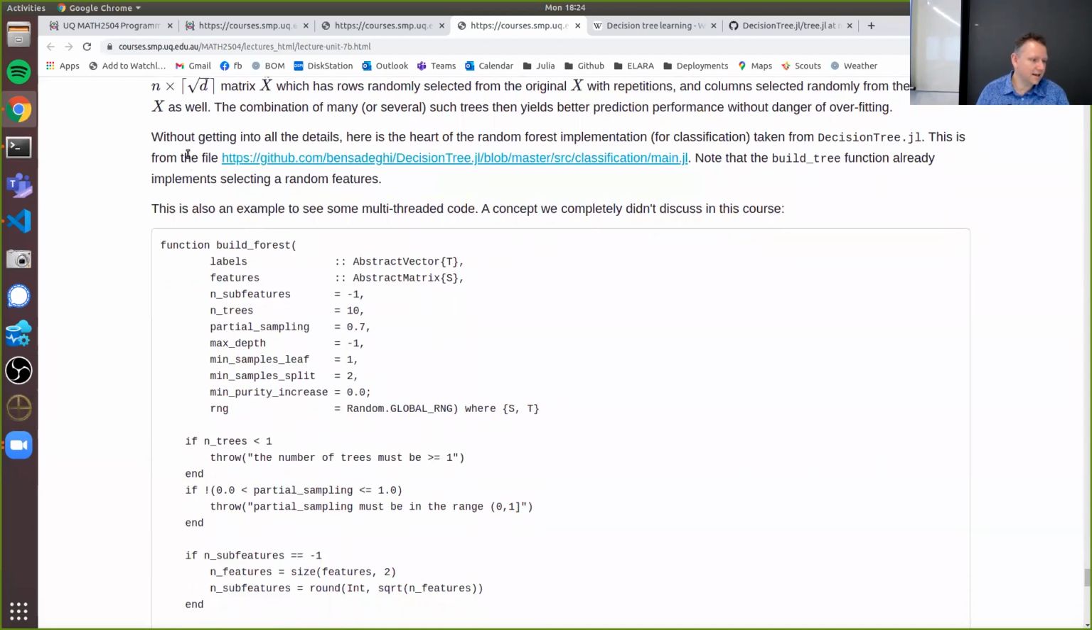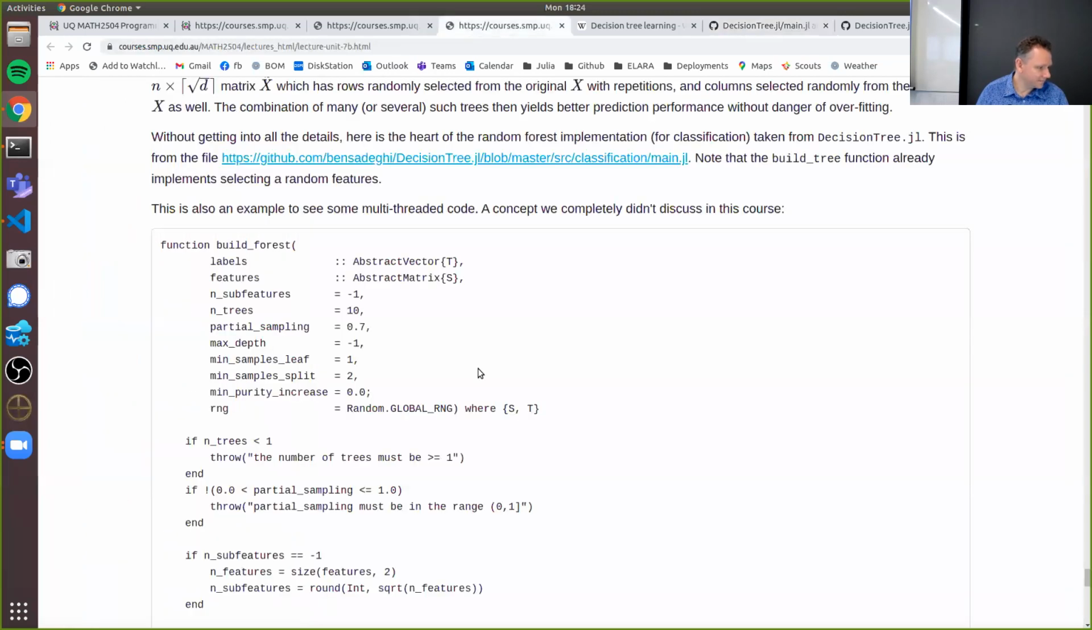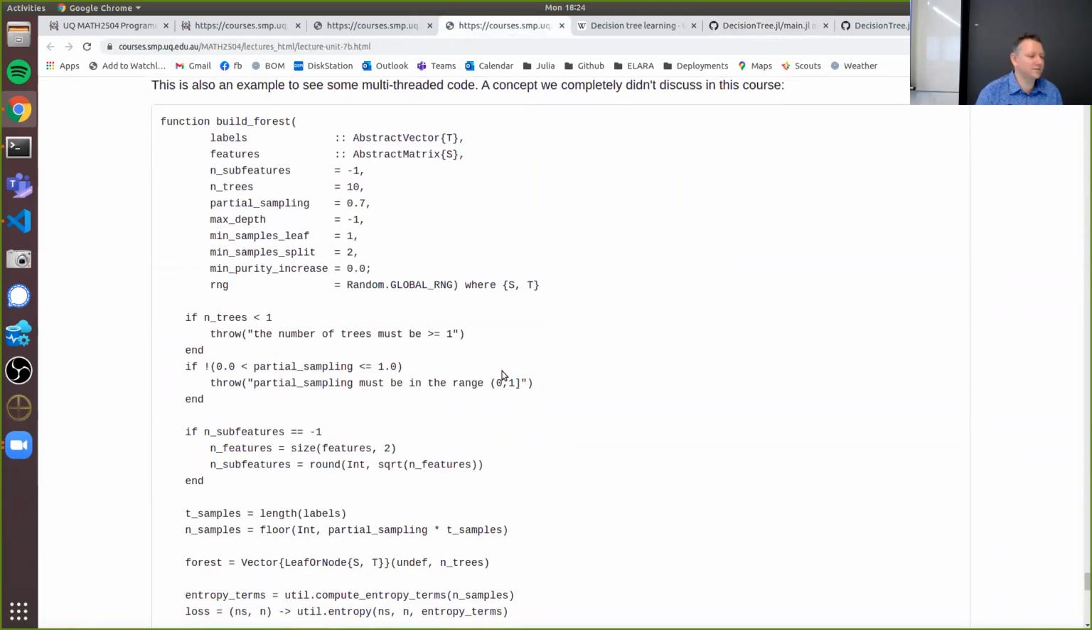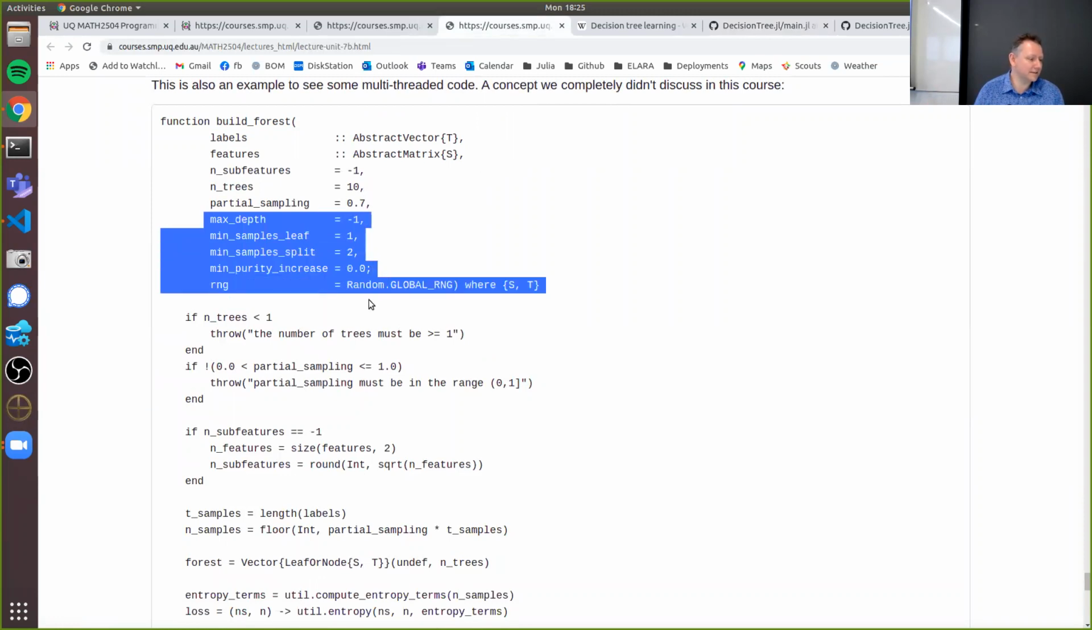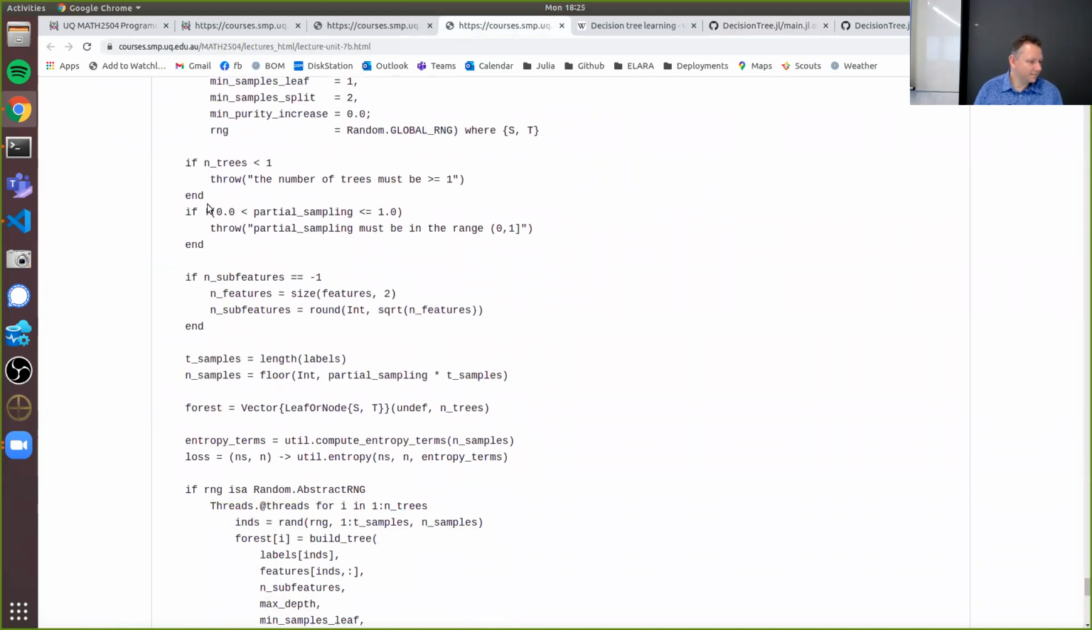Okay. So here's the heart of the algorithm. This is the one from decision trees. There's a build forest. So before we called build tree to build a single tree, this is build forest. Again, we've got the output labels and the input features, so that's a vector and a matrix, and some hyperparameters like the maximum depth and things. We want maybe just 10 trees, or maybe 100 trees, or 10,000 trees. It might vary what you do.